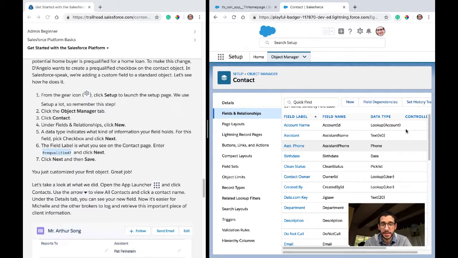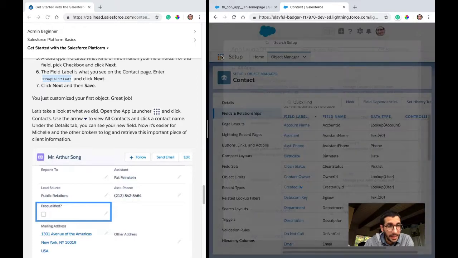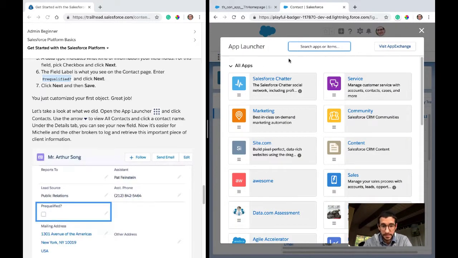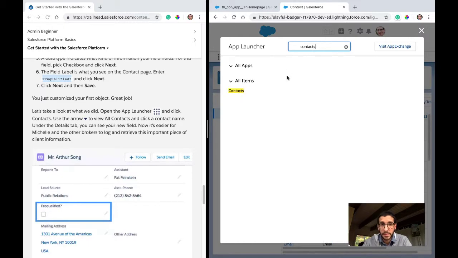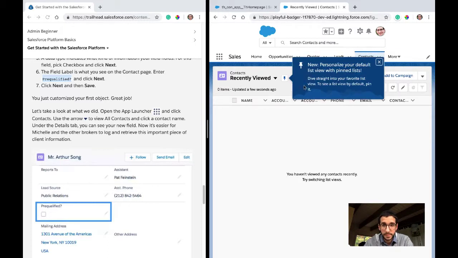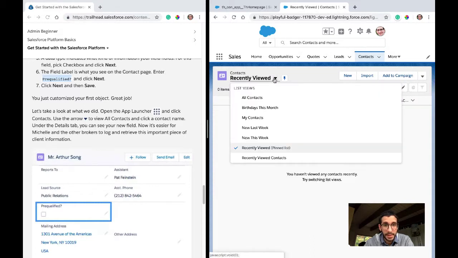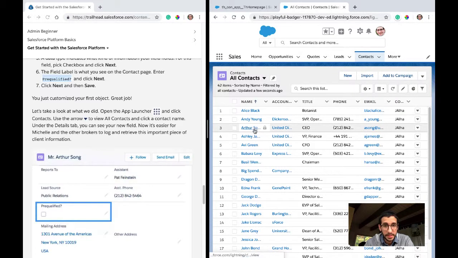Great job. Well, that's what it says, but I guess I did, so. Let's take a look at what we did. Open the app launcher and click Contacts. Or search for it, and then find it. Okay, it's popping up stuff for me. Use the down arrow to view all contacts. And click on the contact name.